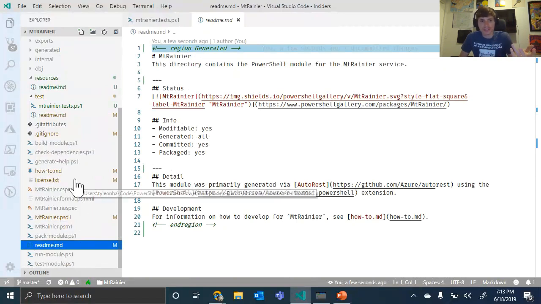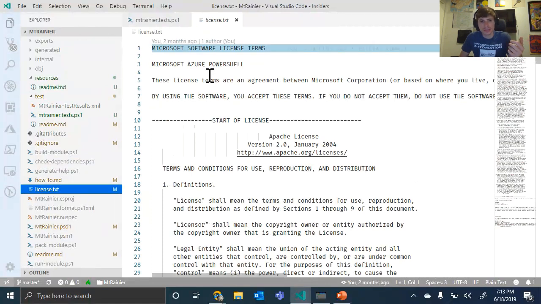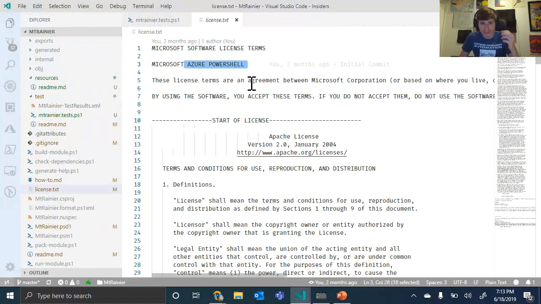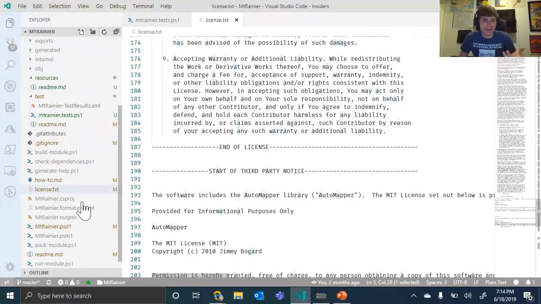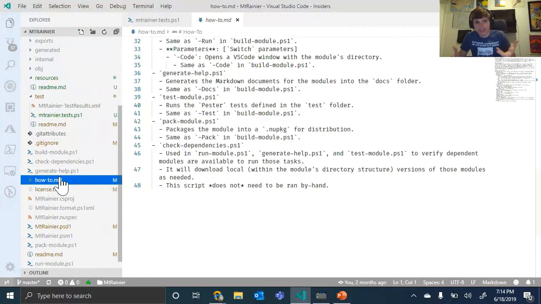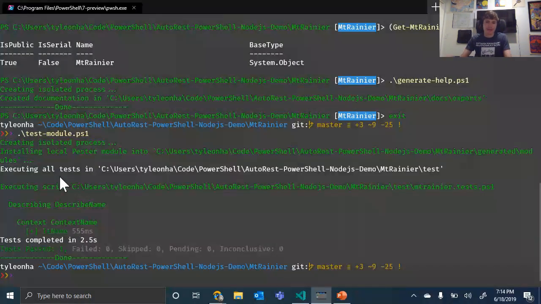So it just goes to show that there's a ton of, oh, this is interesting. Microsoft Azure PowerShell. Yeah, I wonder what this is all about. But anyway, you can see that there's so much stuff that gets generated for you, and it does a really good job at providing you with all the tooling that you need to auto-generate and write a very nice PowerShell module for interacting with your REST API.